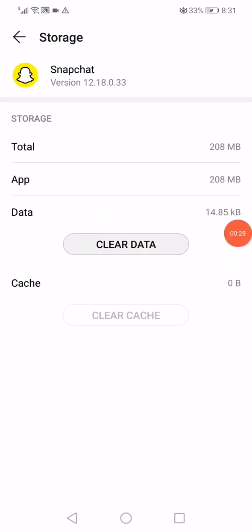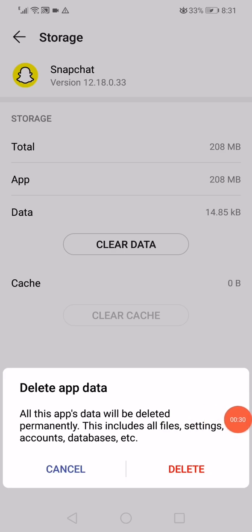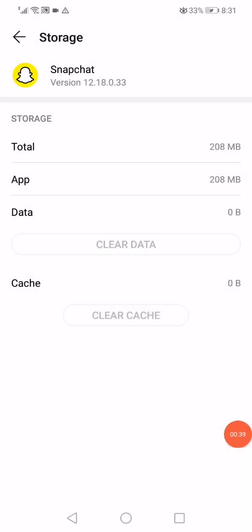Click on clear data. After you click on it, all these app's data will be deleted. This includes files, settings, accounts, databases, etc. Click on delete like this.